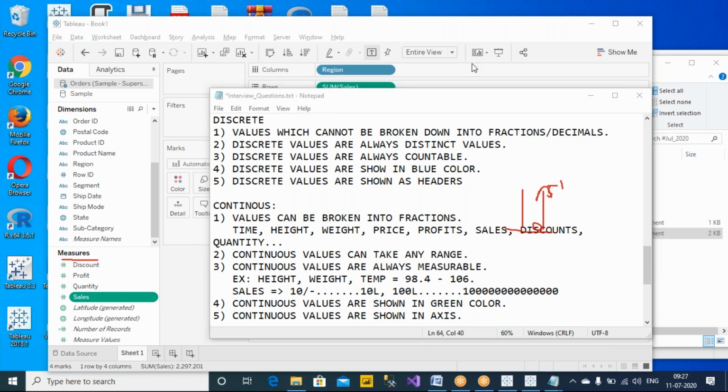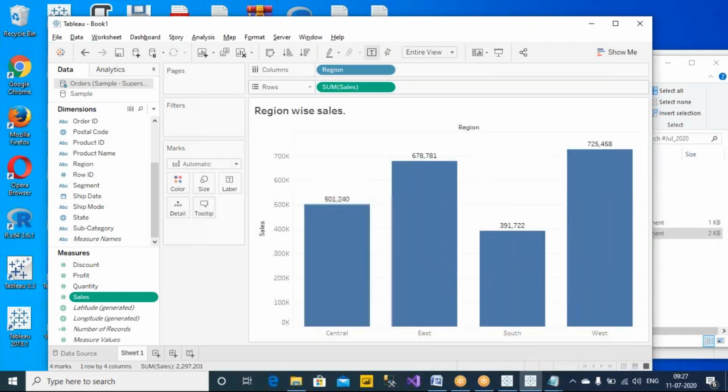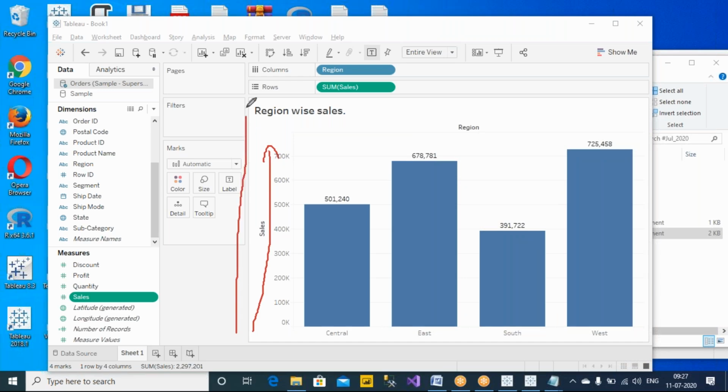If I drag the sales, it started from 0 and it is going from 0 to 700k, and this number can increase like anything. I don't have any limitation, isn't it? So that kind of field will be treated as continuous, and the continuous will show in green color, right? And the measures are 99.9% continuous fields, right? So these are some minute differences between the dimensions and measures.